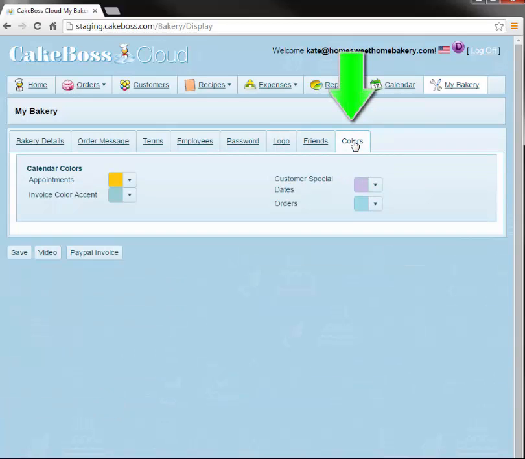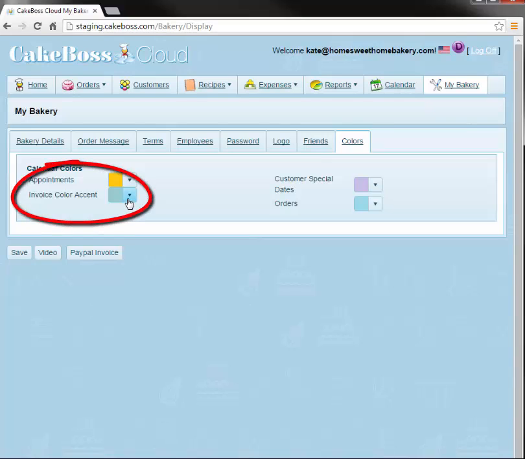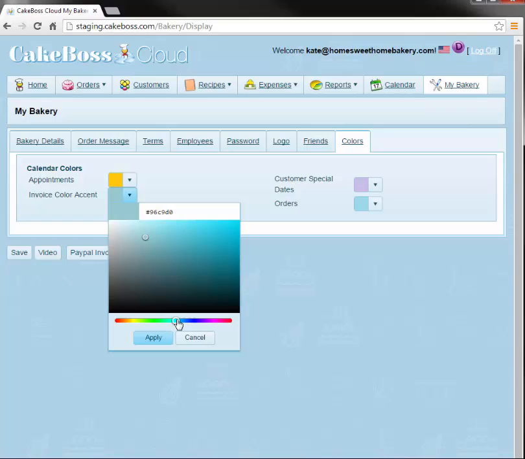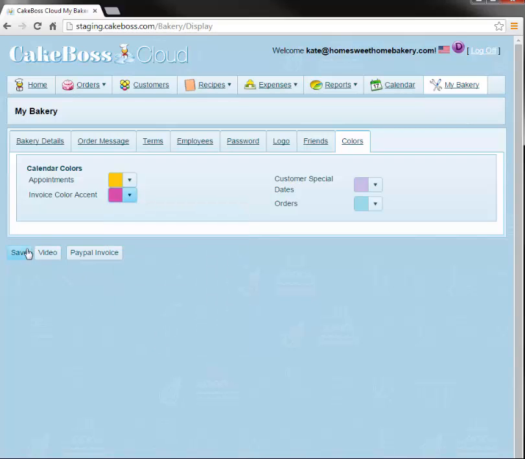Lastly, on the Colors tab, you have the option for choosing an accent color for the divider bars on your invoices. The default color is light blue, but since my logo has a lot of bright pink on it, I'm going to choose bright pink as my accent color. And click Apply, and then make sure to save before you leave this page.